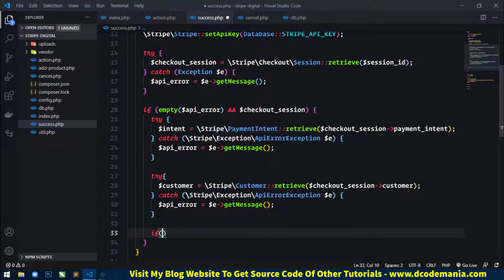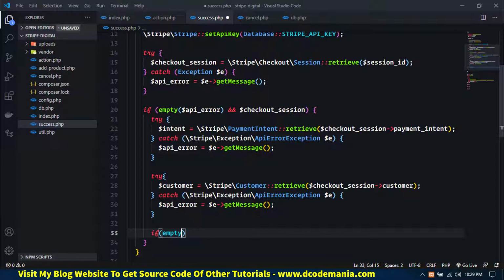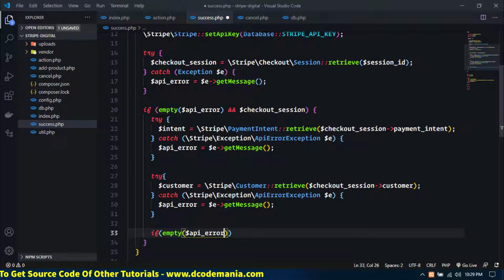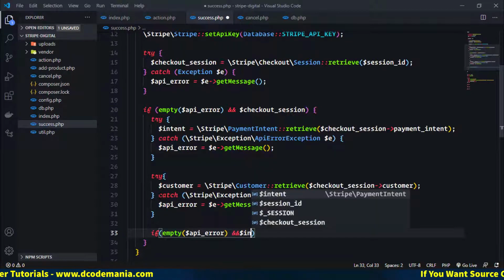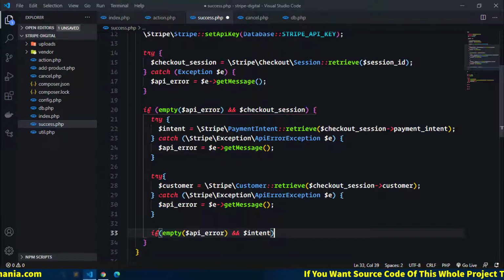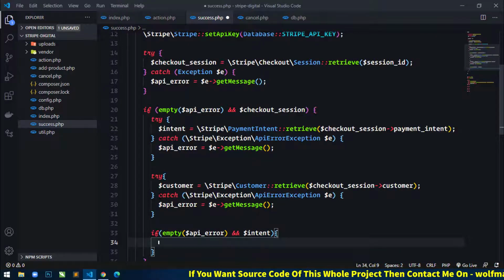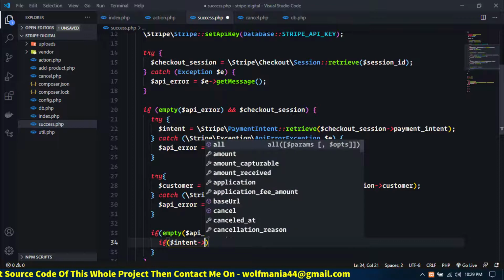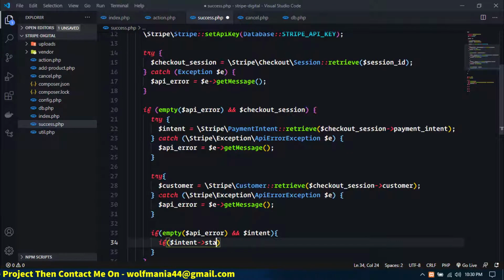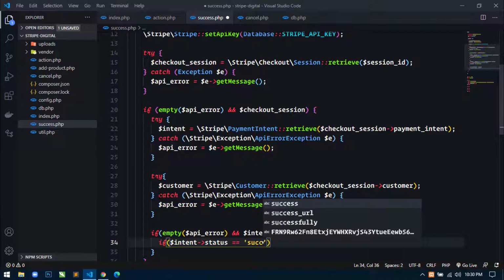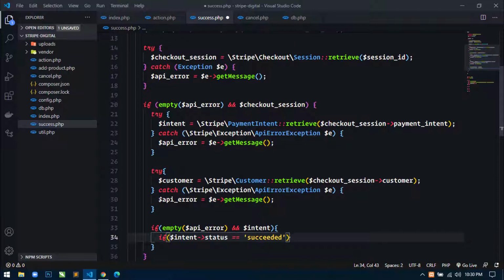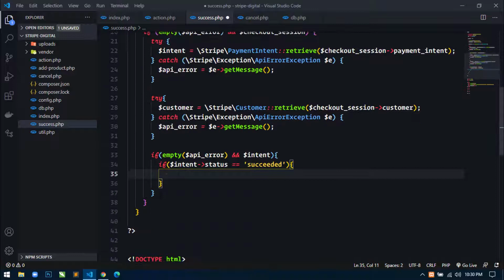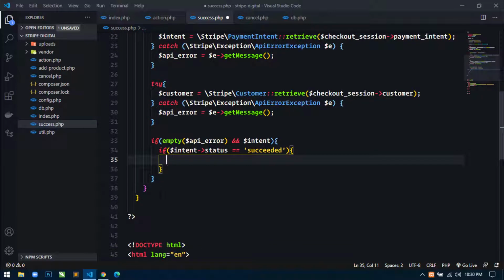Okay, now next what I will do is here I will again use an if statement, and here I will use empty. If API underscore error is empty and this intent, okay, then I will use another if statement inside this, and using intent we will use this status, and I'll check if status is equal to succeeded. Okay, as you can see, succeeded means the payment is confirmed.